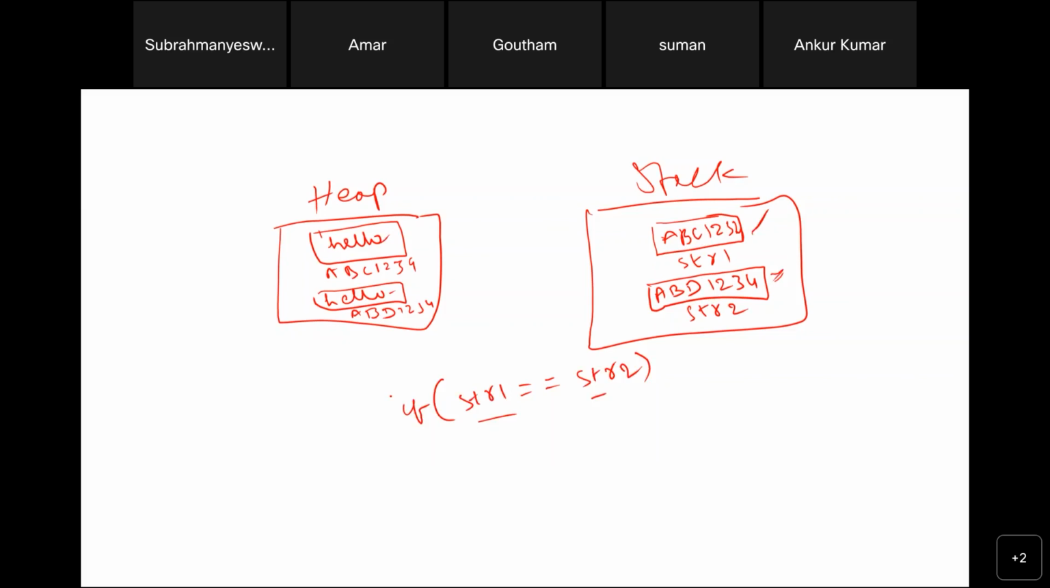Understand? So if we use double equals to on objects, it will compare the reference values, not the actual values. That is why it is saying that these values are not equal, because the reference values are not equal here, right? So in order to compare the actual values, we have to use the dot equals method. We have to use if str1 dot equals str2. This equals method we have to use on objects.